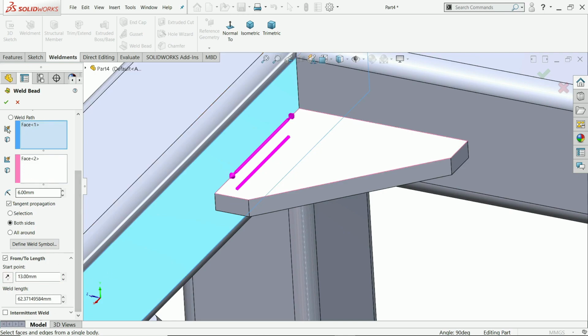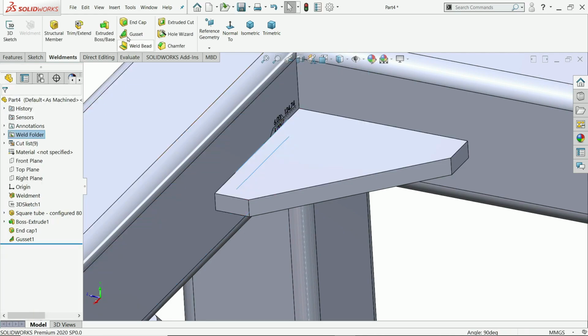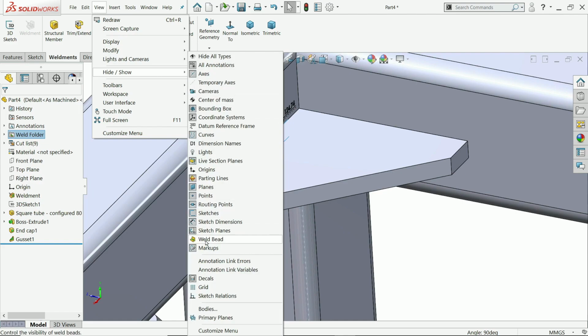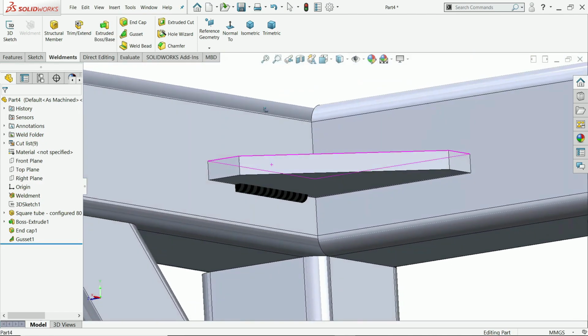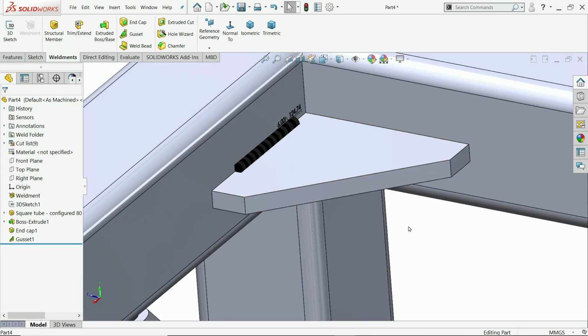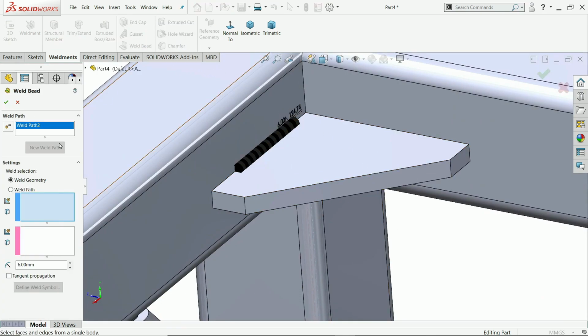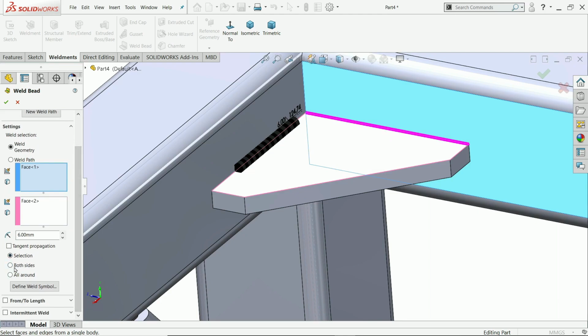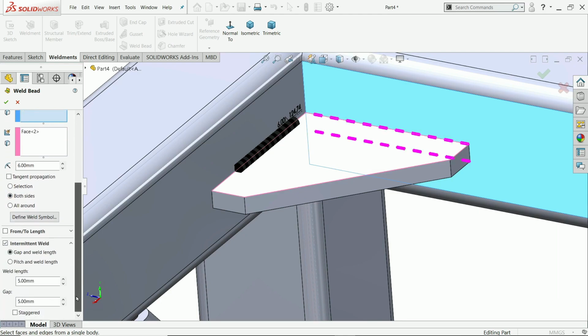Say okay. Now go to view, hide and show and click here weld bead. Okay, now see, on both sides you will see the bead. Again we will apply one more time. I'll select this and I'll choose this one. See, these two faces selected. This time everything we will keep both sides, but choose intermittent weld.